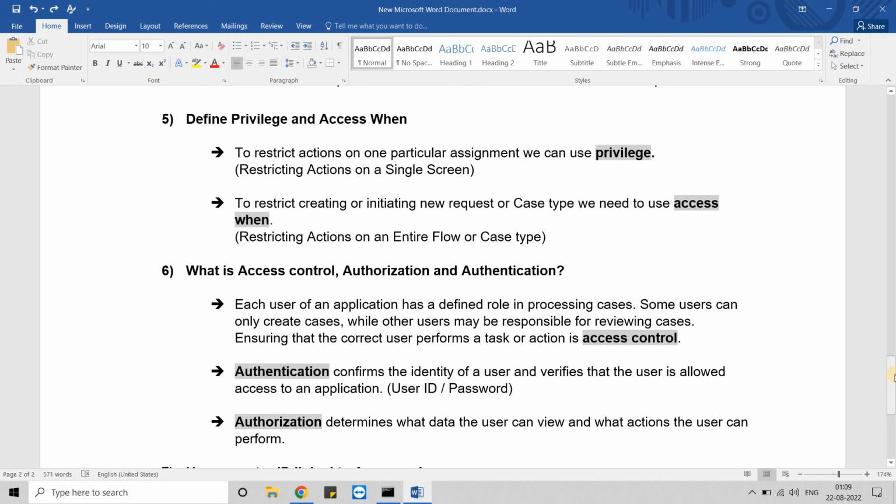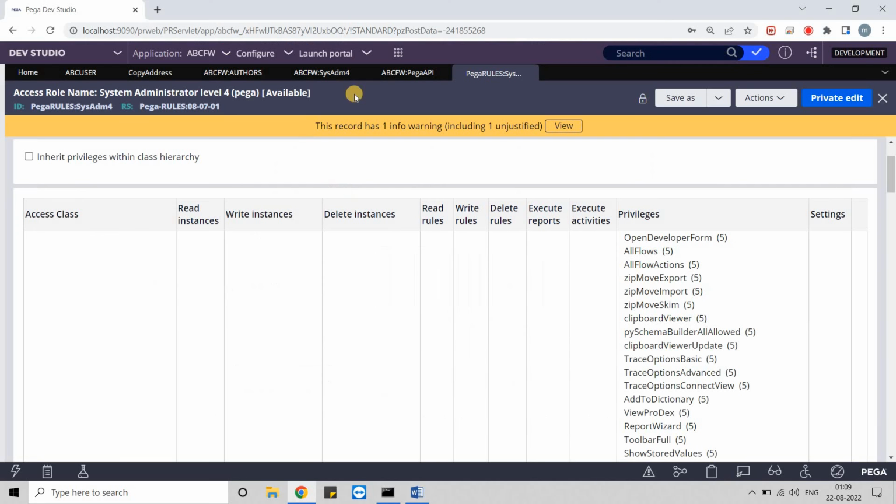Can you define privilege and access? Yes, both of them are again security rules. Privilege and access are the most commonly used terms once again. The difference is just a one word difference here. When you want to restrict actions on a particular assignment, you can use a privilege. Meaning when you want to restrict some actions in a particular screen or a particular section which you're rendering to the user, you will use a privilege. I'll show you where a privilege is used.